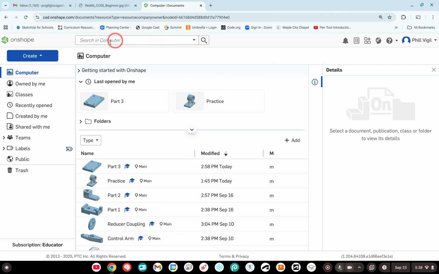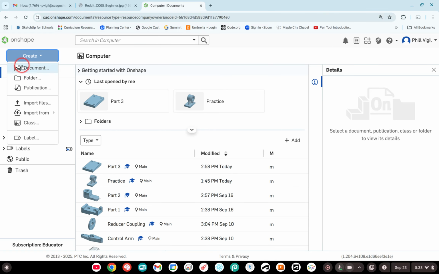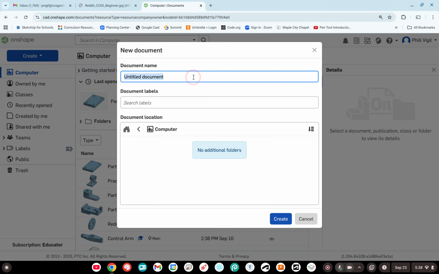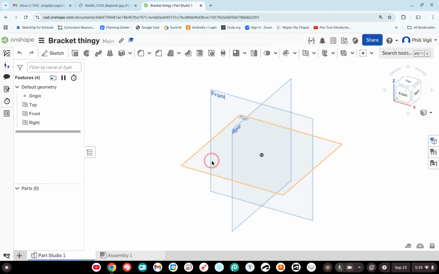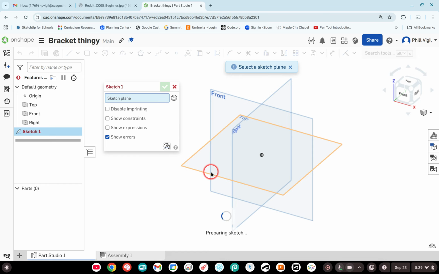We'll get started in Onshape here. We're going to create a new document. We're going to name this, let's call it a bracket thingy. We're not sure what it is, but we're just going to give it a name, create. And it makes sense to me to sketch this first rectangle on the top plane. That way the base is here, which would be considered like the floor. So we're going to create a sketch and choose the top plane.